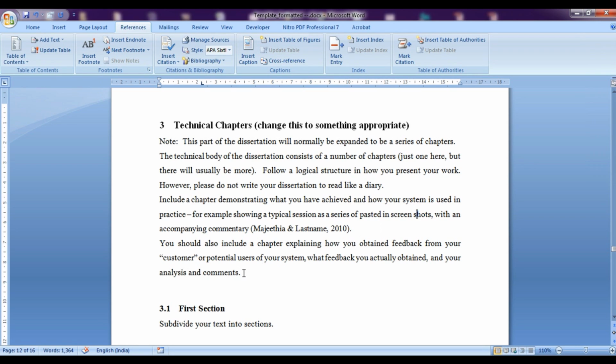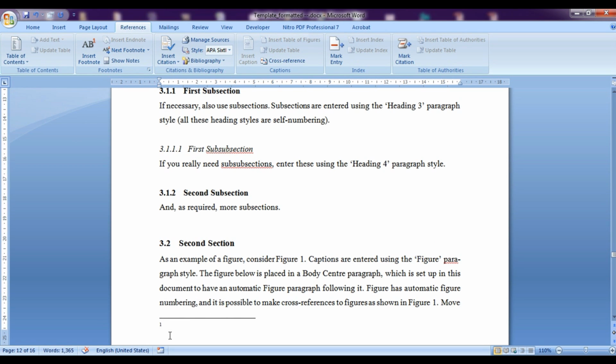Now we want to enter a footnote for this line. So again go under the references tab, go to insert footnote, click here, and the footnote would be inserted, and you can write whatever you want. This is taken from ABC source and so on.